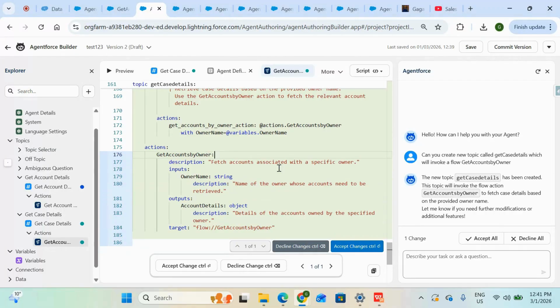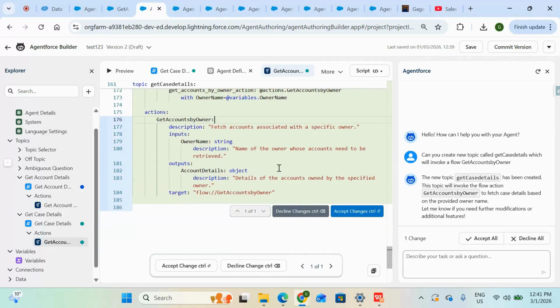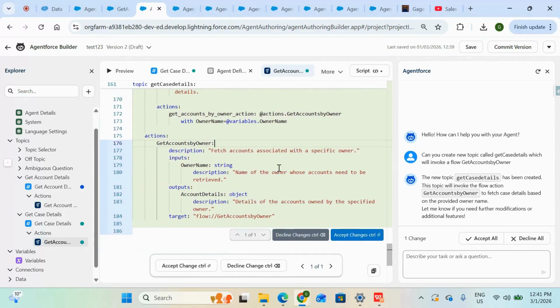So yeah, that's it for this video. I'm going to create another demo for you. I will use an LWC, an advanced way of creating. In the advanced demo I'm going to create, I will give you the information about how we can use a Lightning type here in Agentforce.